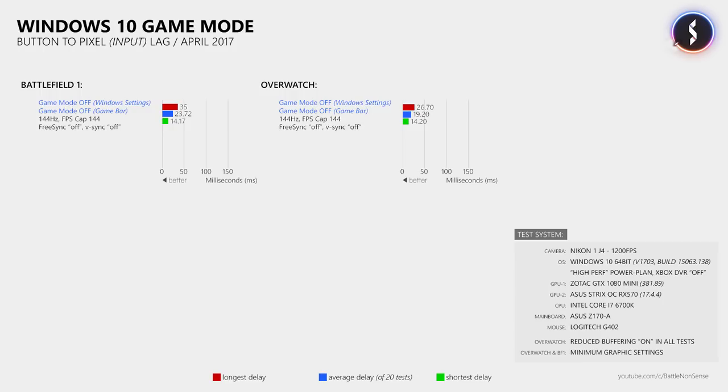Now, while the fullscreen optimizations do not have any impact on the delays, the game mode actually reduces the button to pixel delay by about 5 milliseconds on average, and you don't even have to enable it inside the game bar to get that delay decrease. In fact, when I enabled it inside the game bar as well, this did not lead to an additional delay decrease. However, it might help to get a slight frame rate increase on some systems.